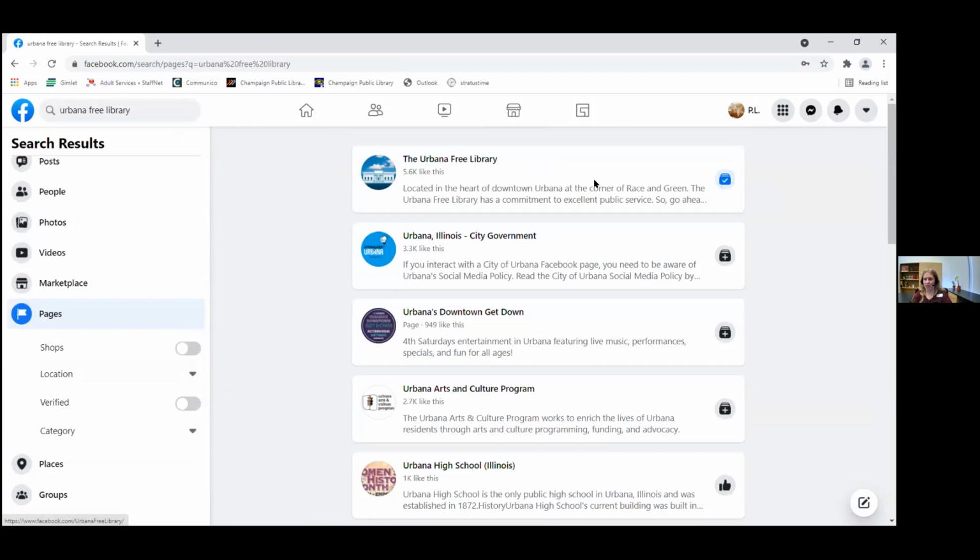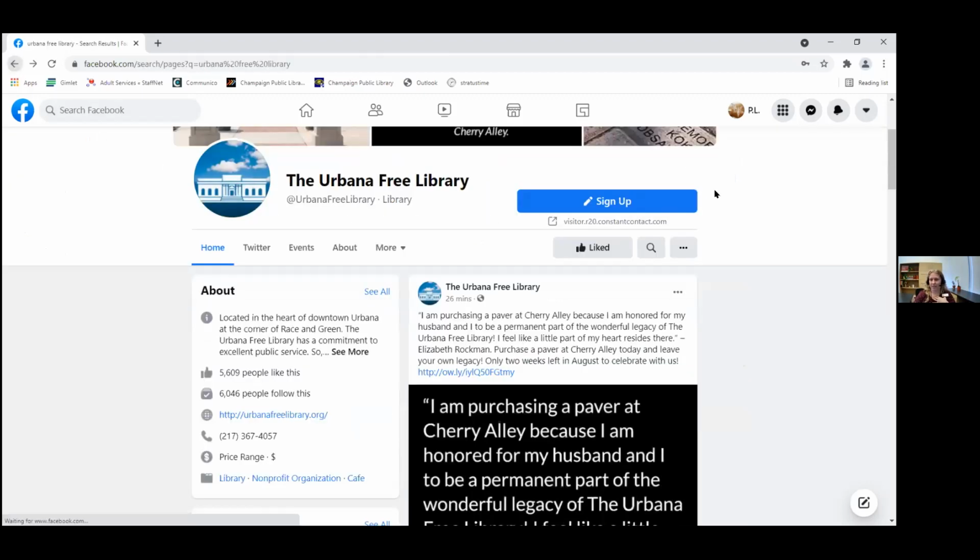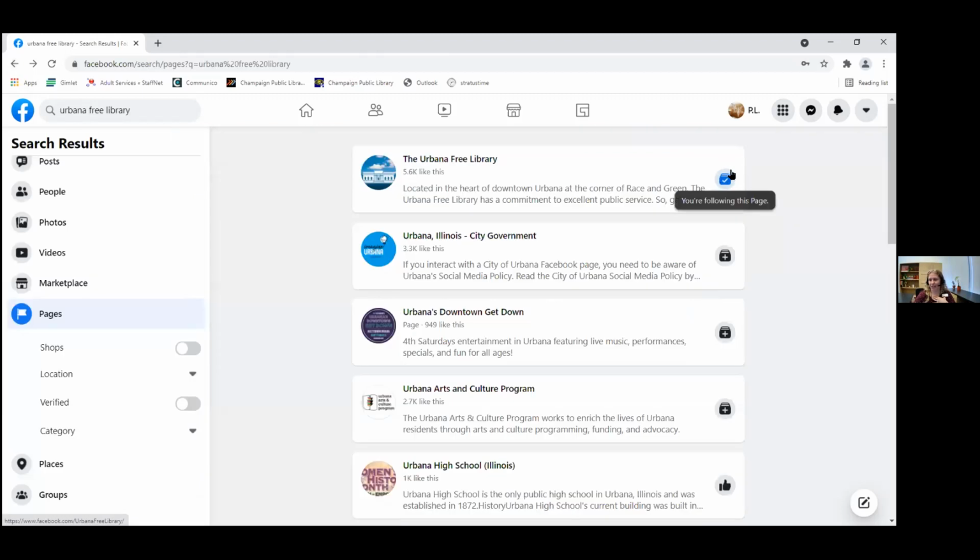And if I want to follow the Urbana Free Library page, meaning I want what they post to show up for me in my feed of the information and content that's being funneled to me so I can see it, I would check mark this box right here. So if I check mark the box here, I am following this page.